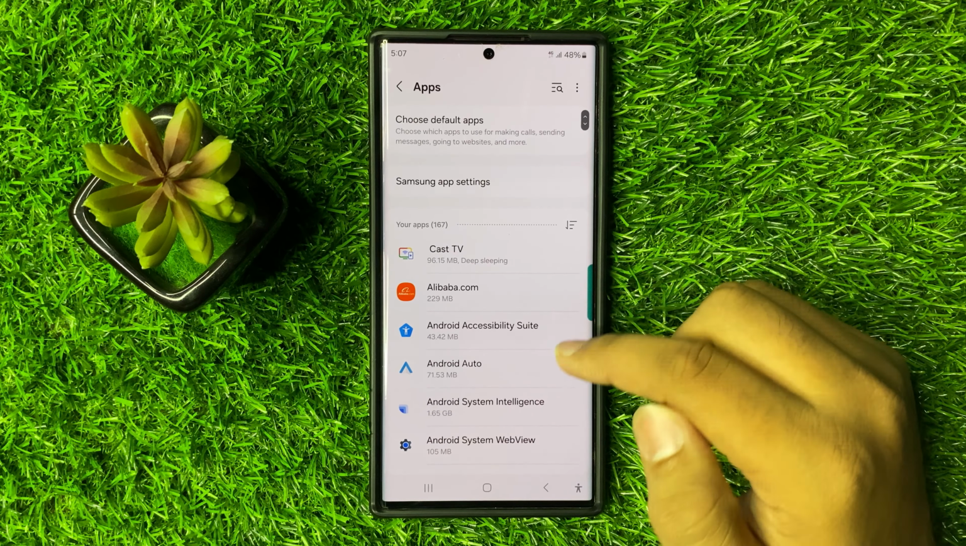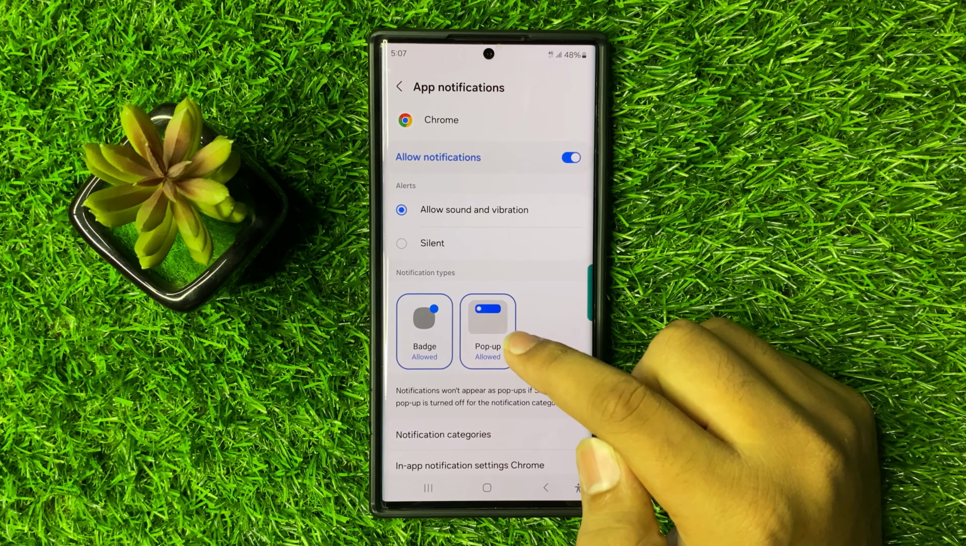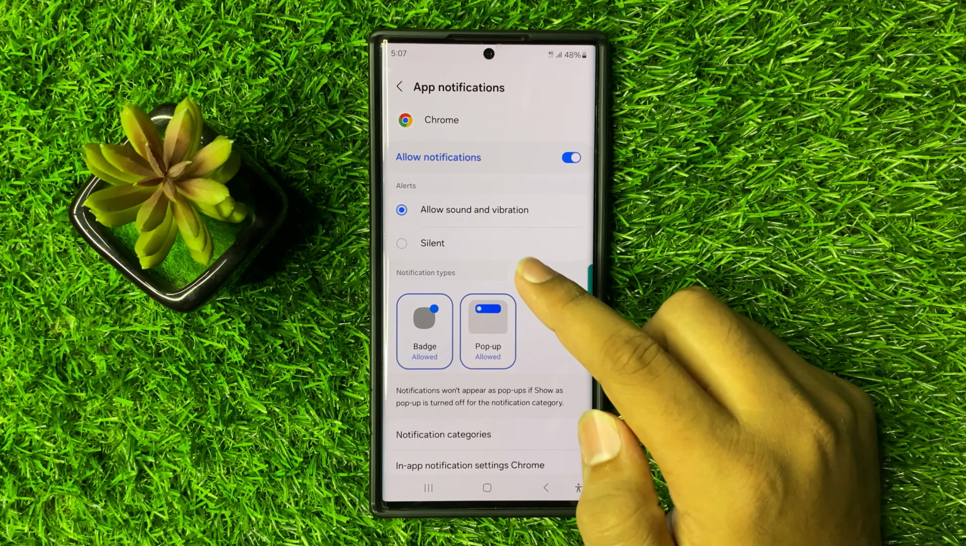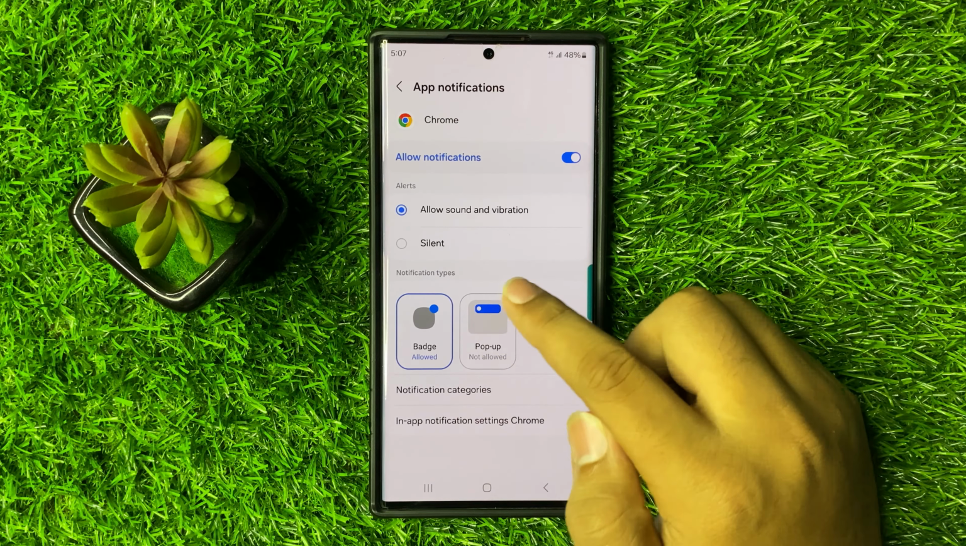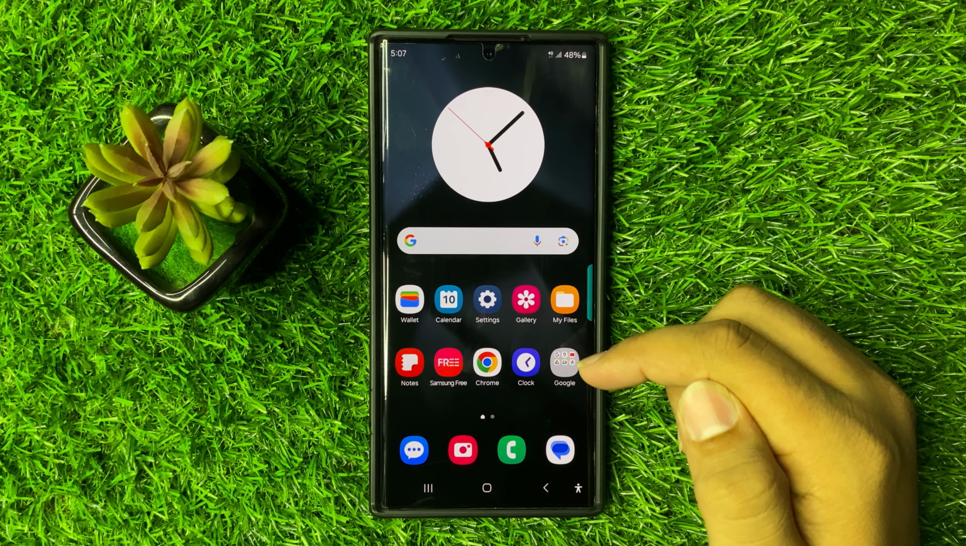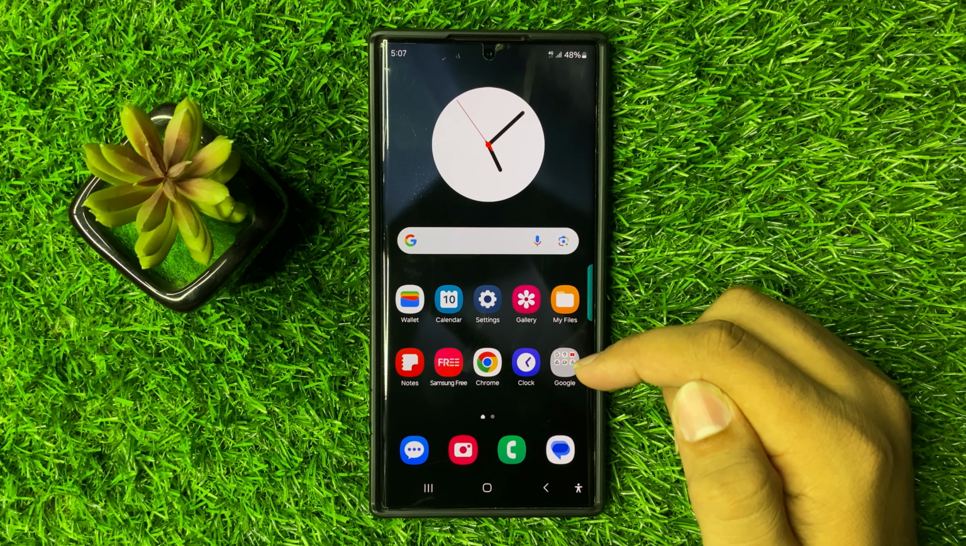So just simply tap on the app and then click on notifications, and here you will see a pop-ups option in notification types section. So from here just simply deselect pop-ups to remove the pop-ups from this app. So when it shows a gray border around the pop-up option, it means the pop-ups are disabled. So that's how you can remove or prevent pop-ups on Galaxy S25 Ultra.